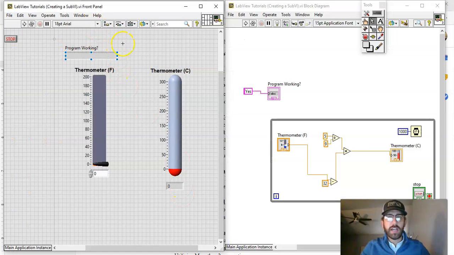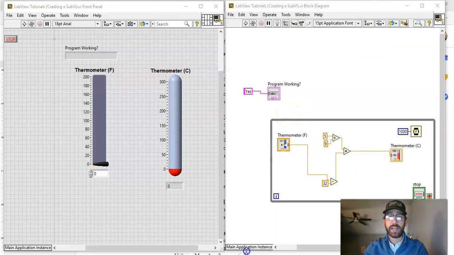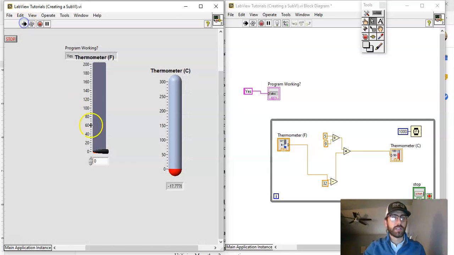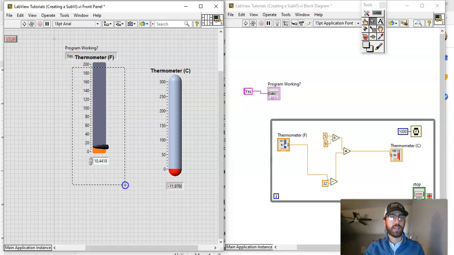Okay, so we've got our program here that tells us a conversion between Fahrenheit and Celsius. And what I've done here, I'll just tell you from the get-go, I added what is known as a while loop. So now our program is going to run consistently. I'm going to go ahead and click run. If I do this, it's going to convert on the fly.